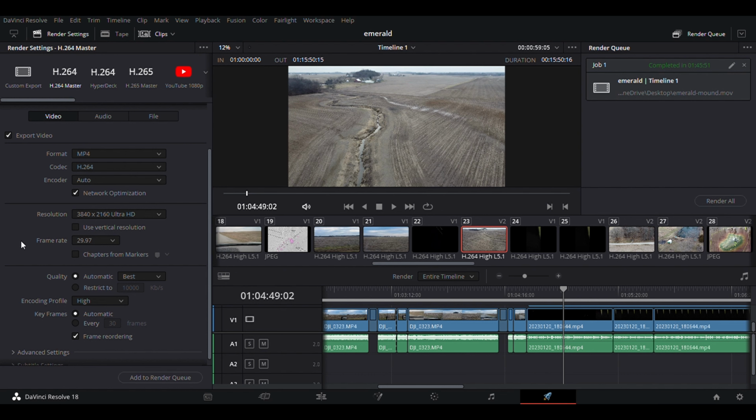Frame rates, I've got to where I'm trying to do everything in 30 frames per second, but I let it tell me, because I usually use a mix of my phone, my Pocket 2, and my drone. If you go down here in your settings, when you're first setting up your timeline, when you're using other things, DaVinci sometimes will say, hey, the frame rate of your original video file is such and such, do you want to change it? And if you hit yes, that's how we get this 29.97.